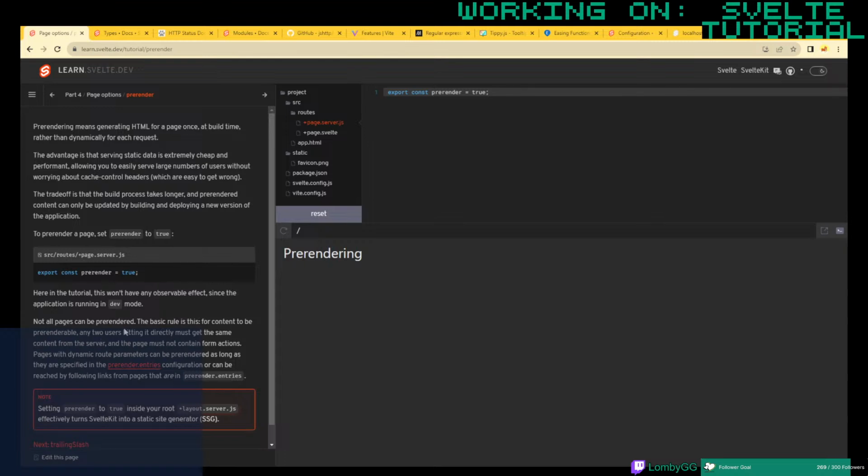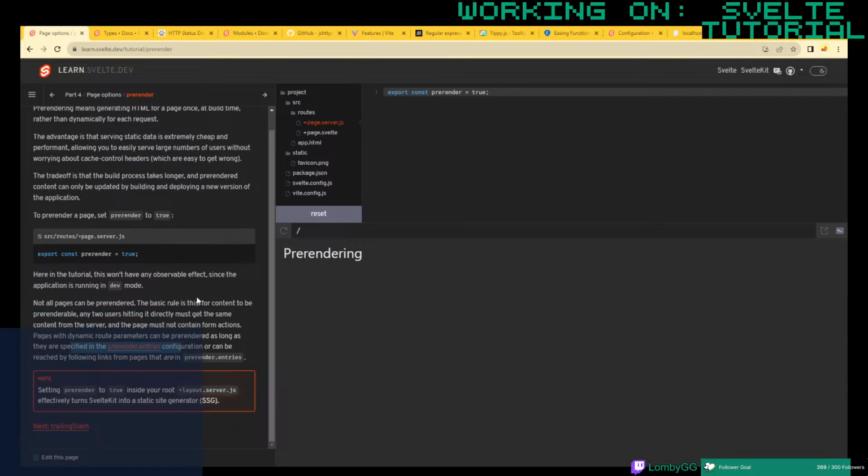Not all pages can be pre-rendered. The basic rule is that for content to be pre-renderable, any two users hitting it directly must get the same content from the server, and the page must not contain form actions. Pages with dynamic route parameters can be pre-rendered as long as they are specified in the entries property of the prerender configuration, or they can be reached by following links from pages that are pre-rendered.